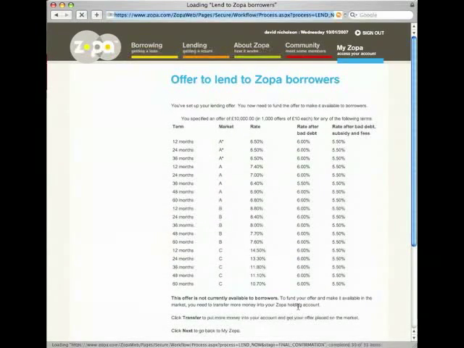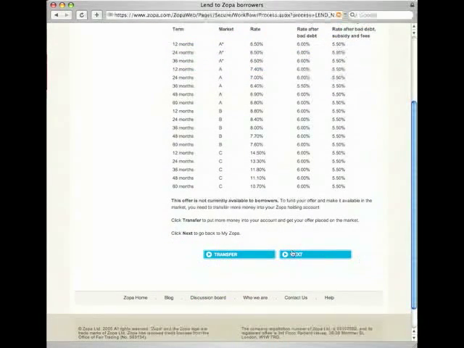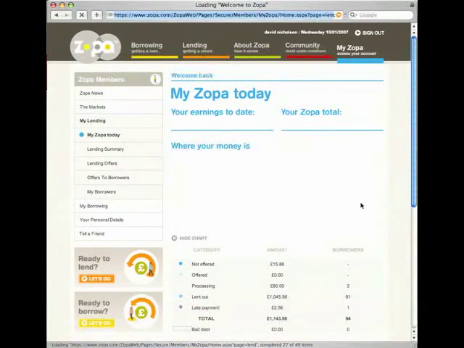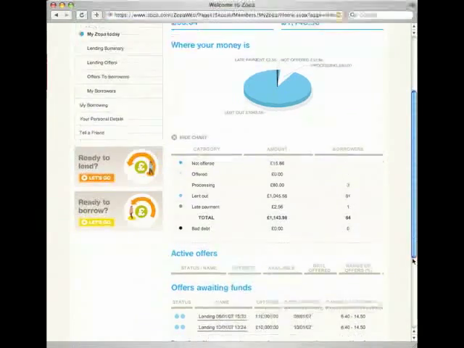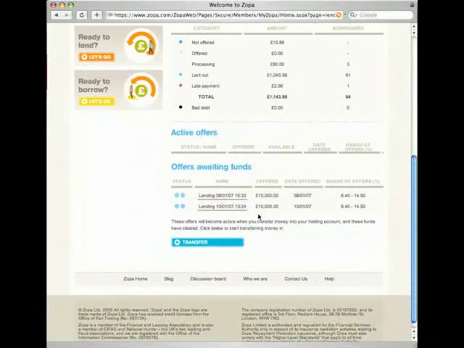On the next screen, you're shown exactly what you've just done to confirm your actions. Then click Next to return to the main My Zopa Today page, where you can see your new offer. Of course, now you need to fund your offer to make it available to borrowers. Simply click Transfer to go ahead and do this.